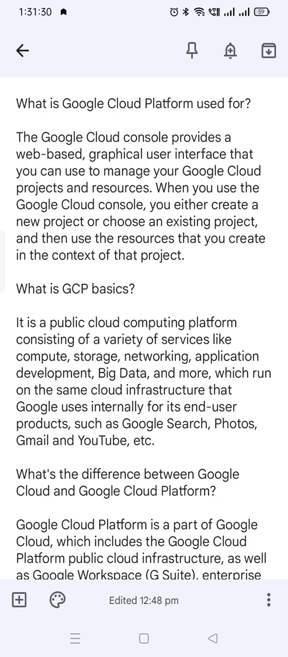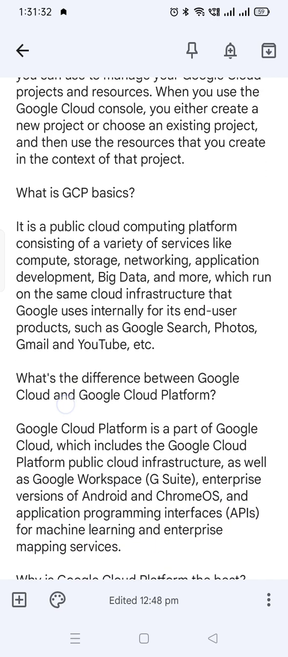What is GCP basics? It is a public cloud computing platform consisting of a variety of services like compute, storage, networking, application development, big data and more, while on the same cloud infrastructure that Google uses internally for its end user products such as Google Search, Photos, Gmail, and YouTube, etc.